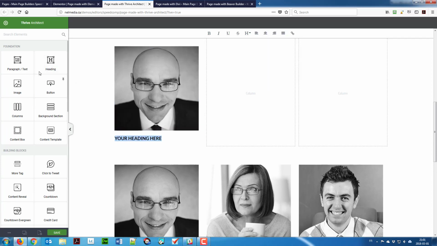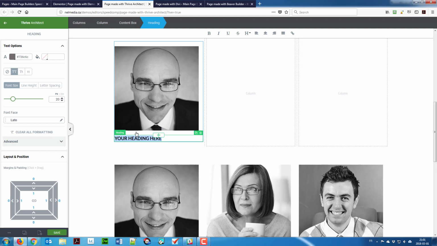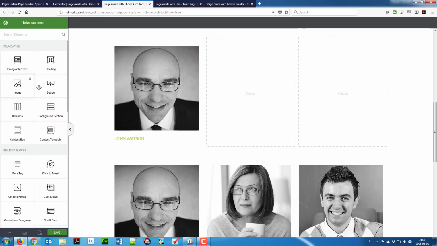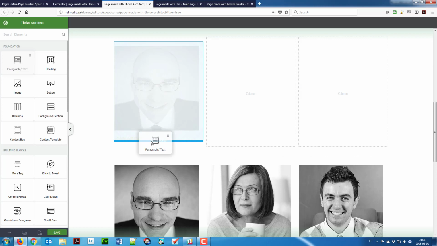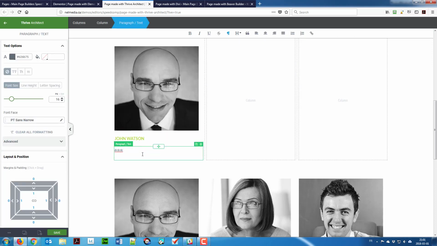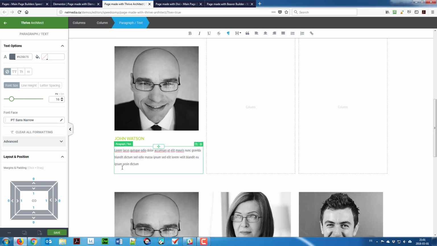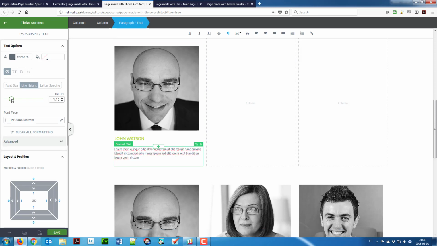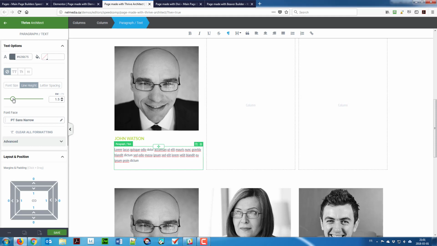Below image. John Watson. It's a heading 4. Already the same color, the red color, so it inherits from the theme. Here, the paragraph. Oops. Could change the line height maybe. Something like that.